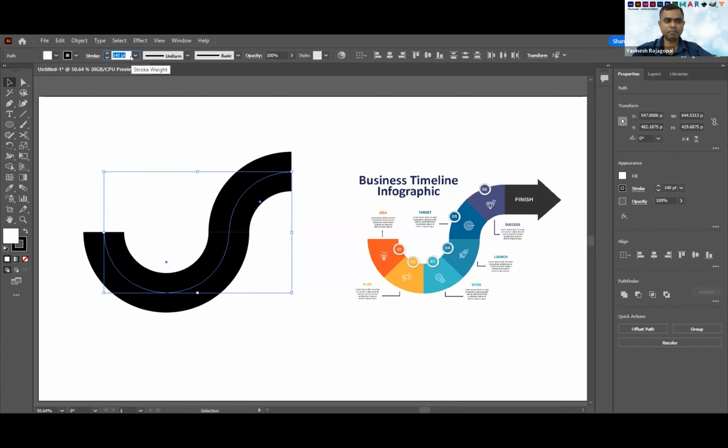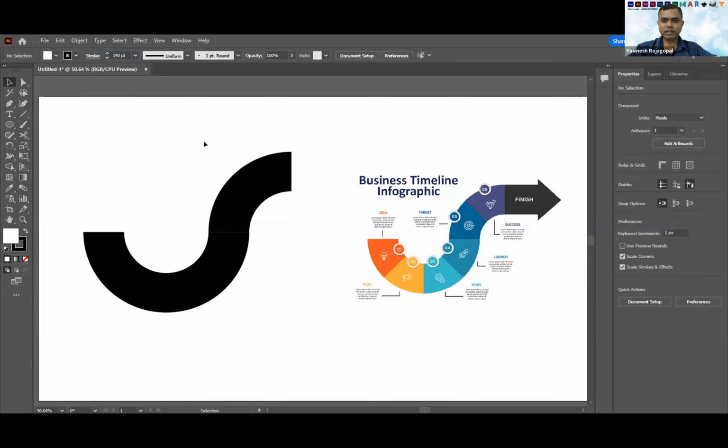Paham? Paham tak? Increase the stroke width. Can you do that? Okay, if done, let me know. Okay, very good. Done.